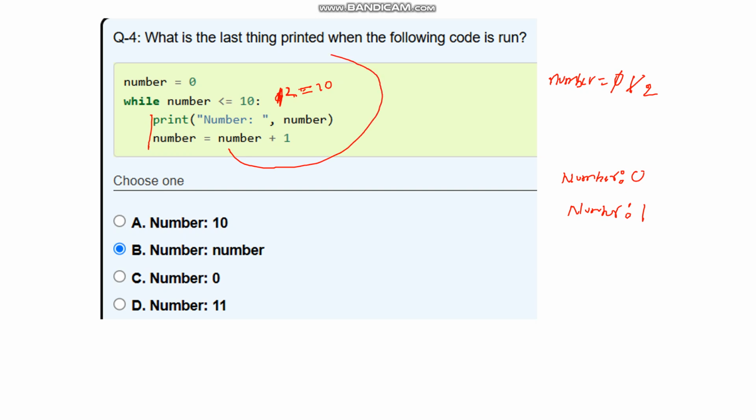Again go to the condition. 2 is less than or equals to 10. The condition is true. Whenever the condition is true, the body will execute. Print number colon number. What is the number value? 2 is printed. Number equals number plus 1. 2 plus 1. The value becomes 3.